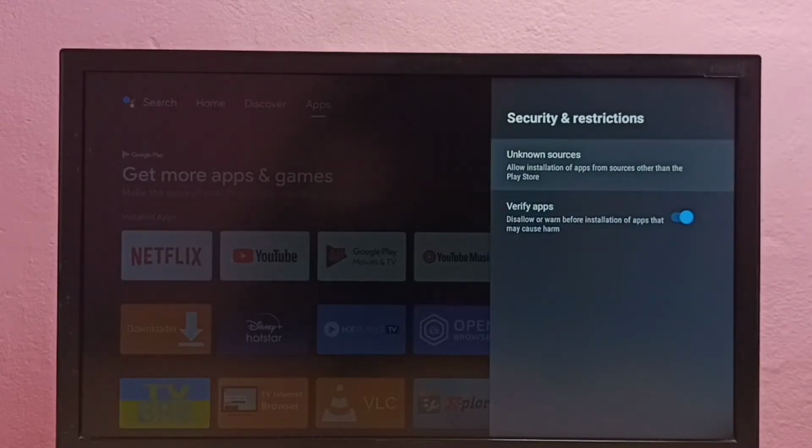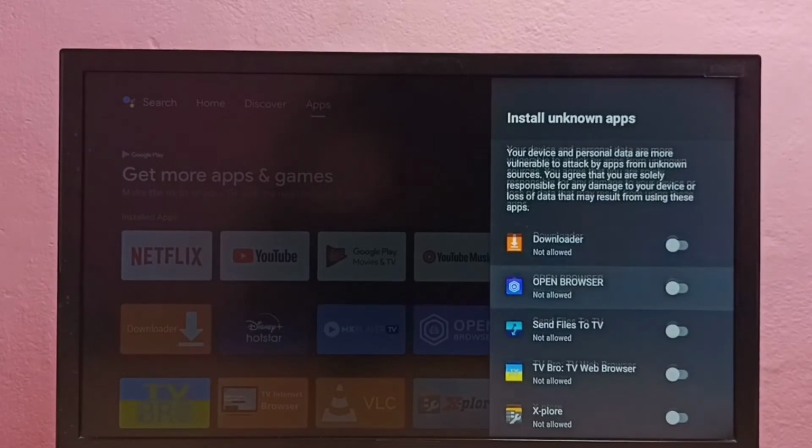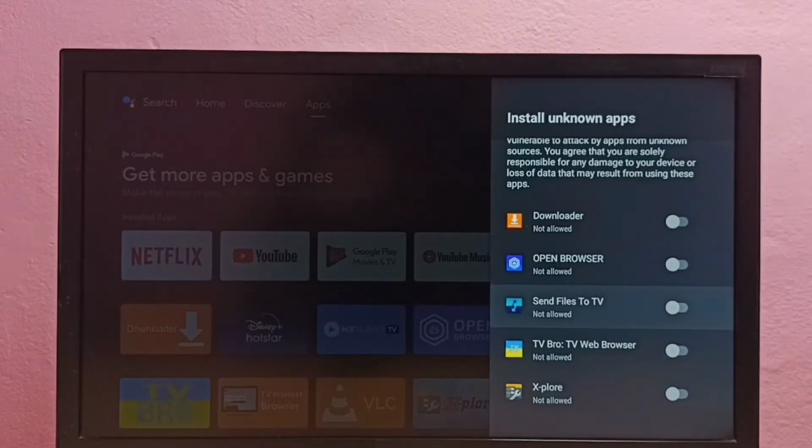So first I am going to select unknown sources. Here we can see a list of apps. If you are not seeing any app here, you can install apps from Google Play Store. So here I am going to allow Explore File Manager app to install Android APK files from unknown sources. Let me enable it. Okay, done. So now I can install Android APK files from unknown sources using this Explore File Manager app.